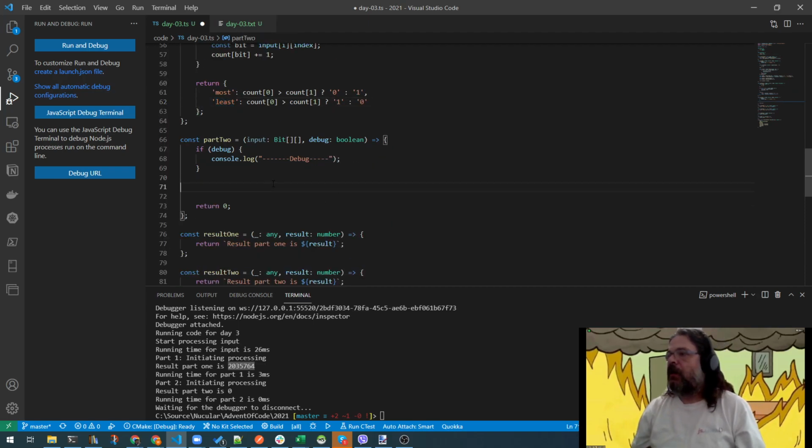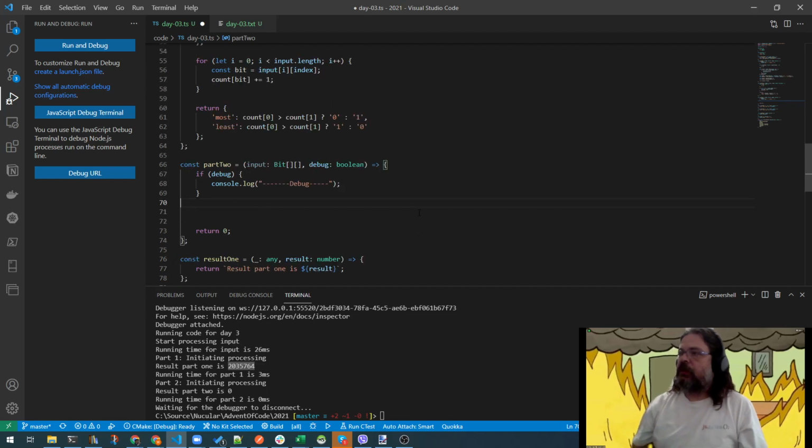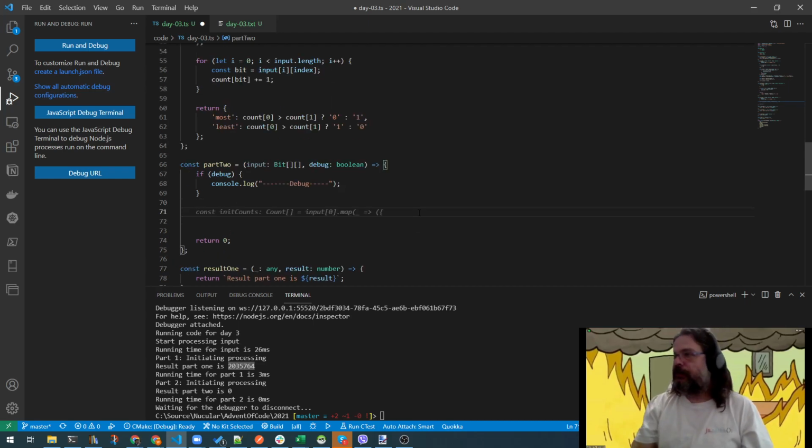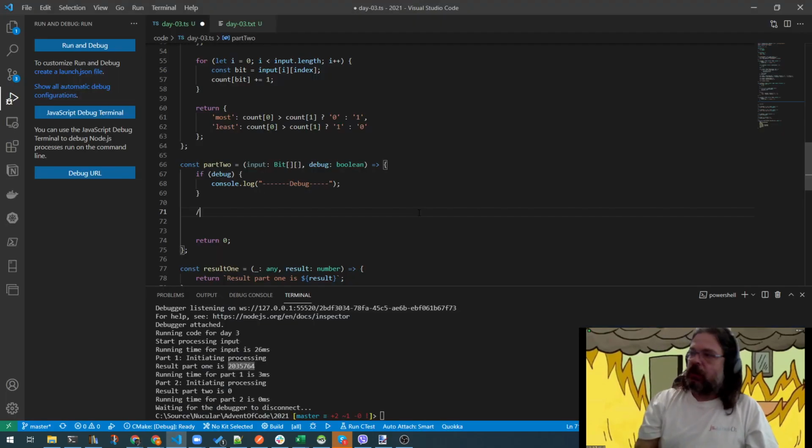Okay. So we have a method for a given list of commands. We can see which one is the most, which one is the least. So what do we do? How do we get the oxygen generator rating? Let's have it as a separate processing, and then we will merge it somehow. So oxygen.